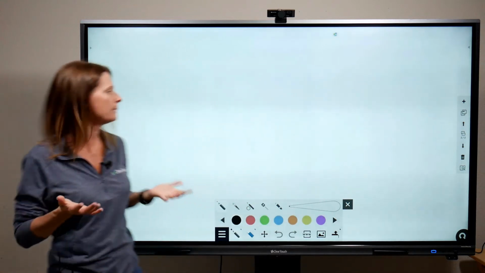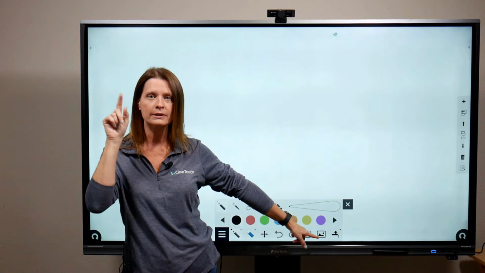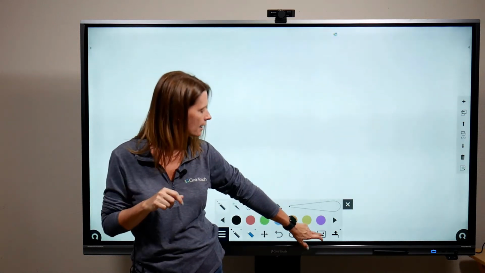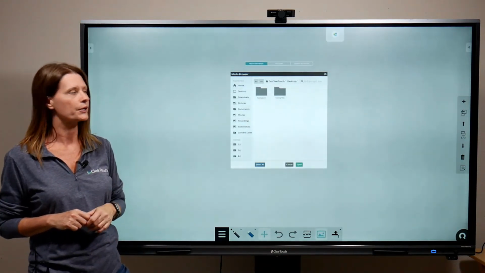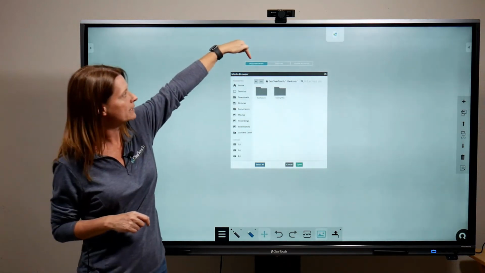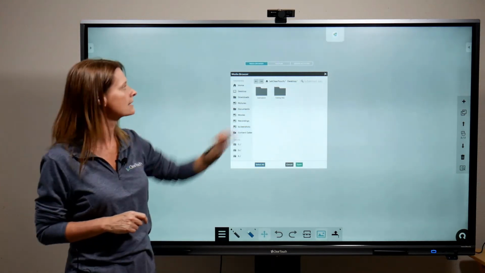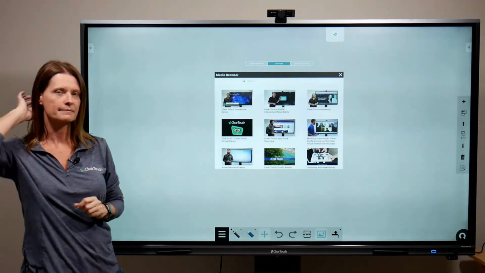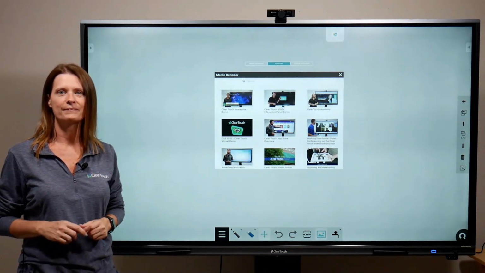It'll give you a clean page in your Canvas. And then at the very bottom, there's a little mountain and sun. This is our media browser tool. It looks like a mountain and sun. If you click on that, it's going to bring up several options for you. At the top, there are 3 buttons. One says media browser, one says YouTube, and one says lesson activities. Let's click on where it says YouTube. Everyone seeing it?